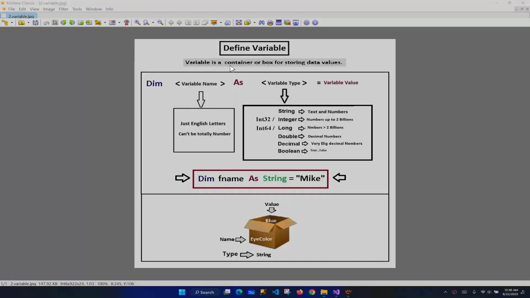The variable is a container or box. So it is something like the box or container, and you can see the example over here, for storing the data values, to save the data values. As you see, this is the box and it is the string variable. After that, it has the name. You can see the name is iColor, and also its type is a string. So this box is a string, and we can add only the string text inside it. So this is the value and it is blue.